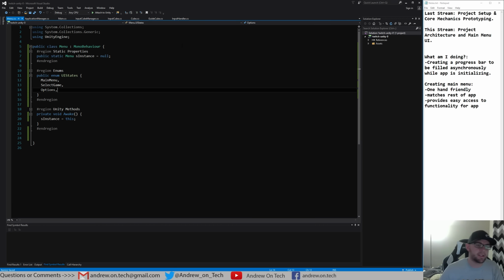So what's nice about this is that at any time, as long as we're maintaining the state, we can just query the menu and say, hey menu, what state are you currently in? Oh, we're in main menu. Oh, we're in select game. Oh, we're in options, which might be important for other pieces of code. I don't necessarily know of an example now of how that's going to be important, but I could see that being important.